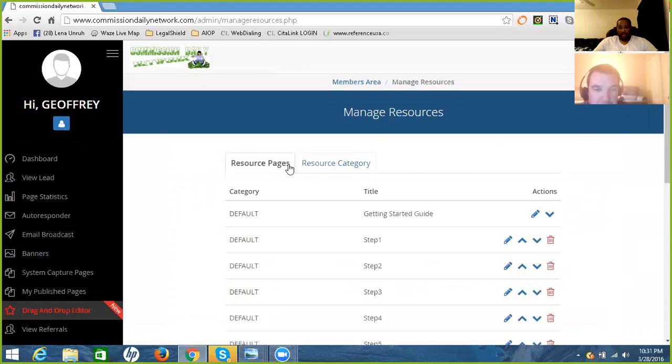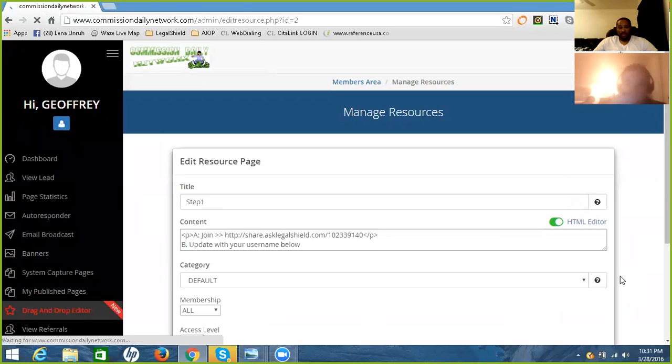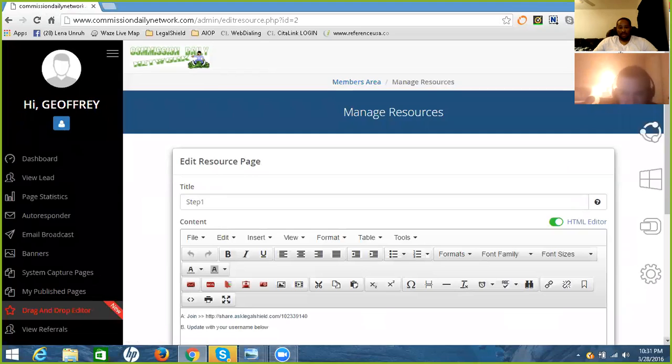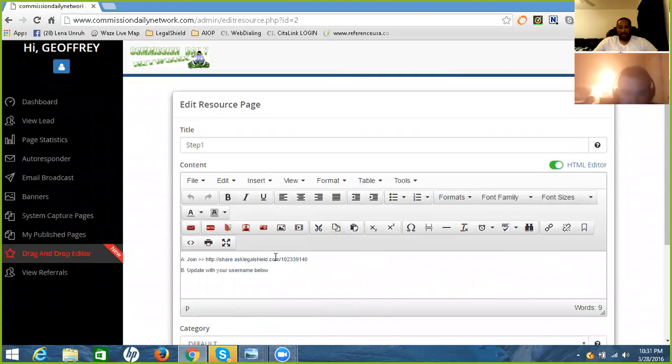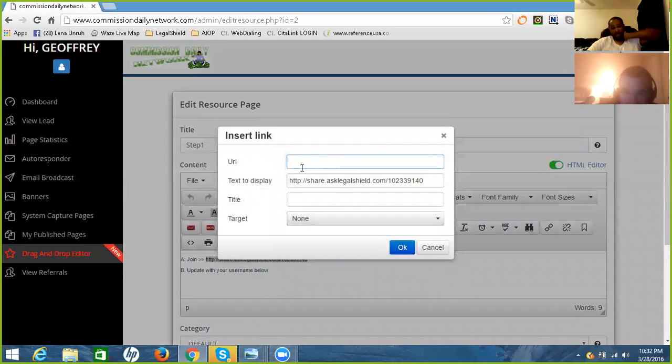Oh, shoot. Go back into edit. Hit the pencil on step one. Step one. Oh, step one. Okay. So here? Yeah, just highlight it. Highlight the whole link. Copy. Oh, Control C. Then hit the hyperlink icon. It's going to be over to the right, right next to the banana. There you go. This one? That one. And paste.